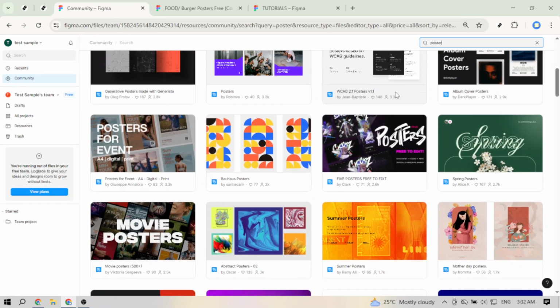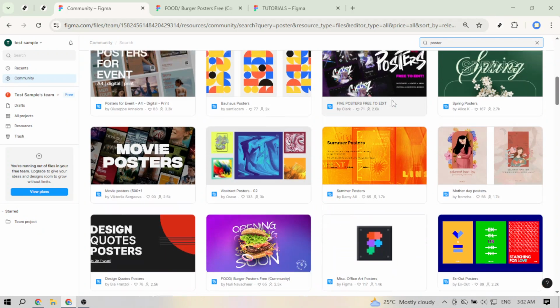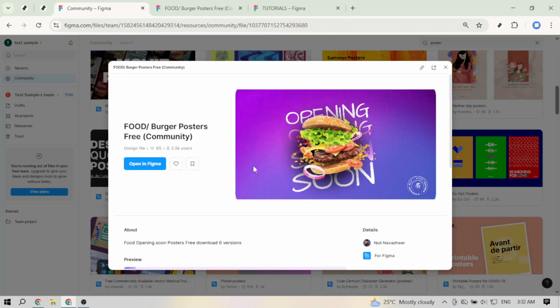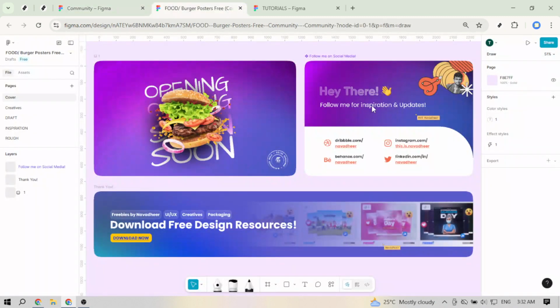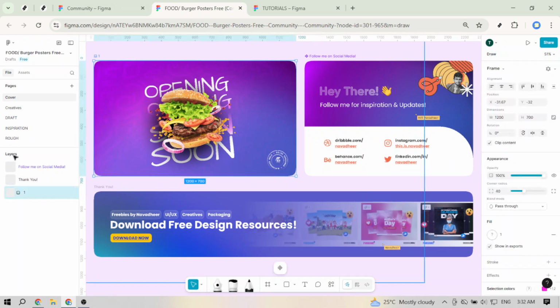When you find a template you like, click it to open the file's detail page. Here you can preview more images and read a brief description of what's included. If it looks right for your project, click Open in Figma. This will load the file into your editor so you can work with it. Some files may say duplicate or get a copy. Open in Figma achieves the same outcome by bringing the content into your workspace.